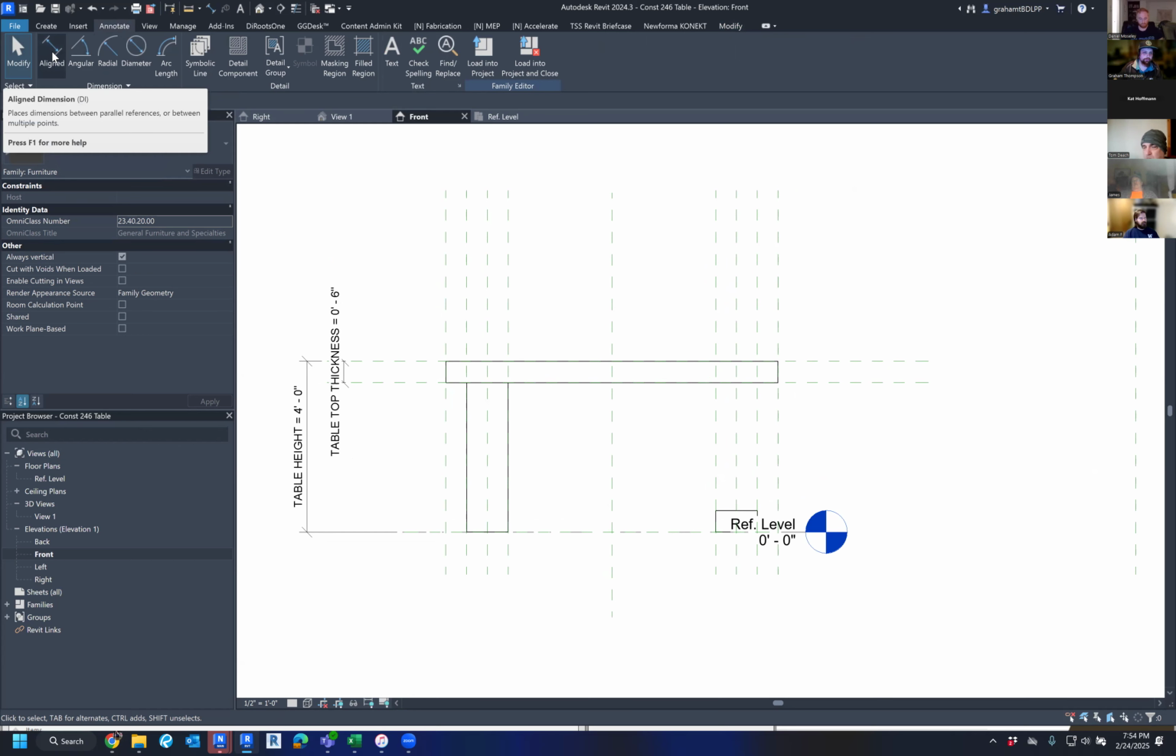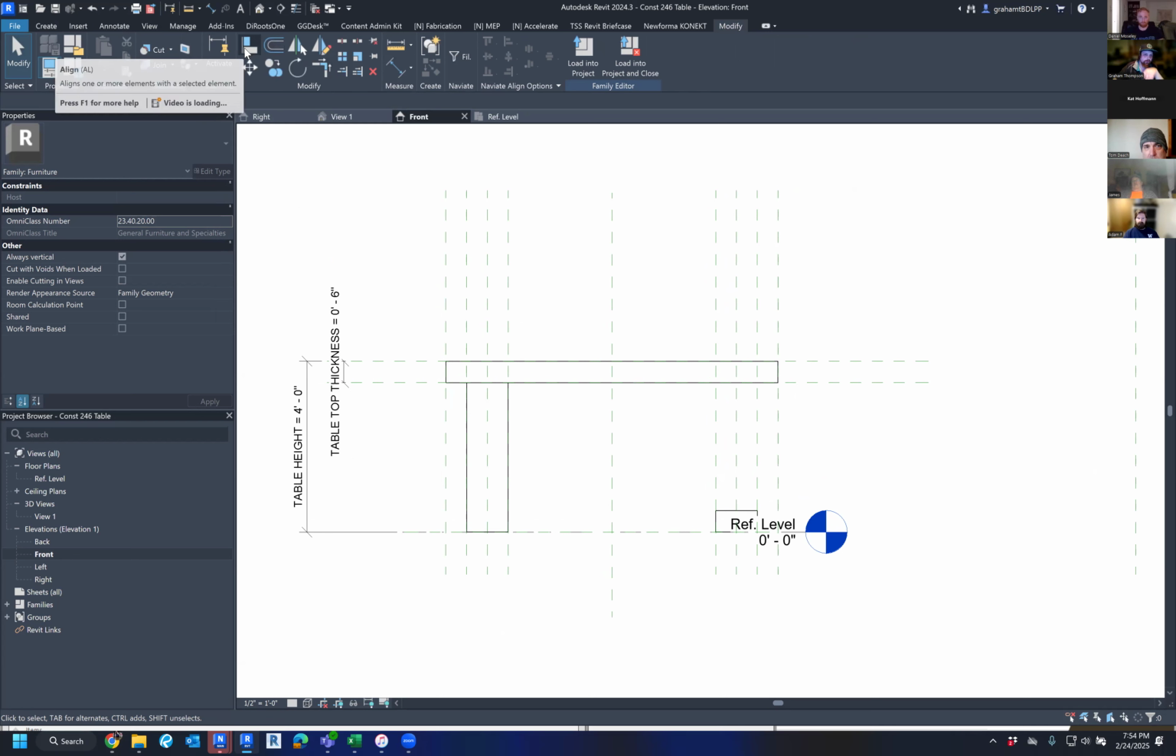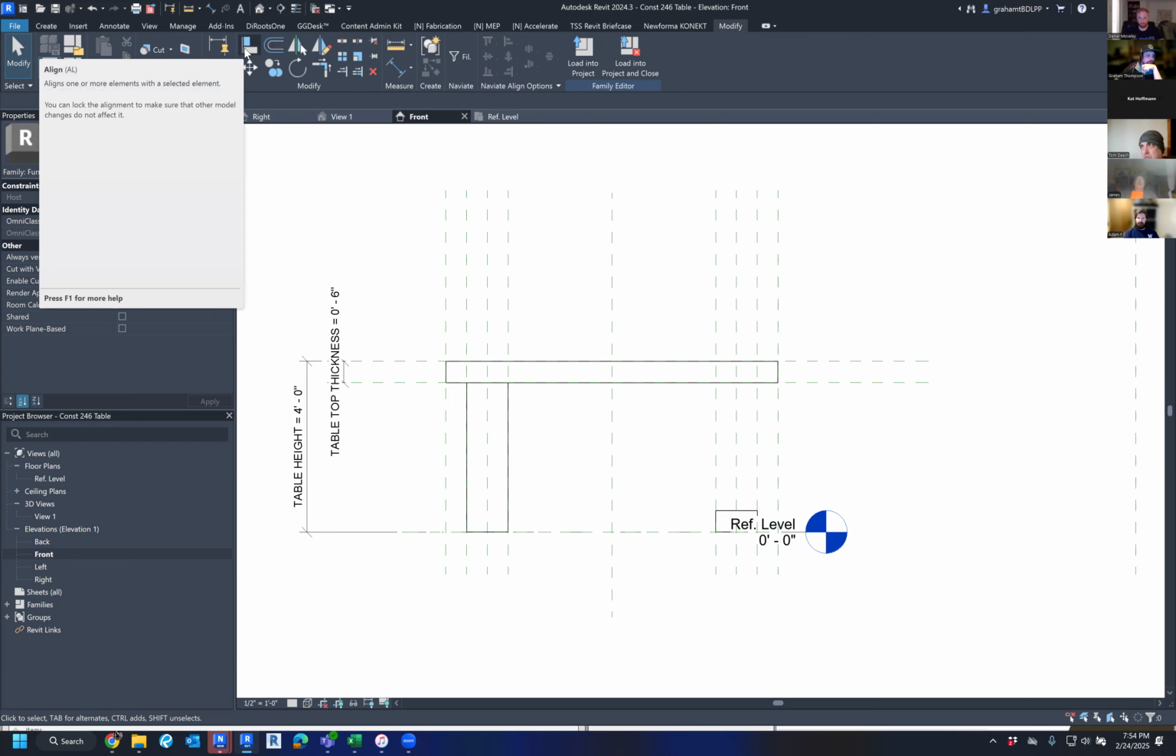But it's this right here. This align. That one. Okay. No, that's the align dimension. Okay. So I'm in the modify tab using this right here to align it. AL is your keyboard shortcut.